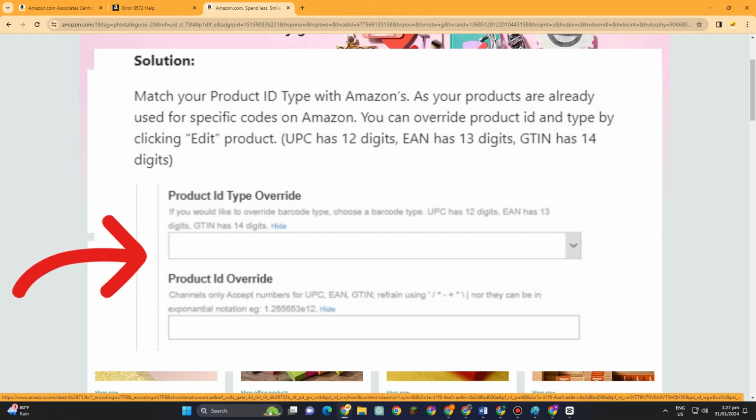So what would be the best solution for this? All you have to do is to simply match your product ID type to that of Amazon, since Amazon is already using your product for certain codes. By selecting edit product, you may change the product ID and type. UPC, EAN, and GTIN have 12 to 13 digits respectively. So that's it. All you have to do is simply match your information.